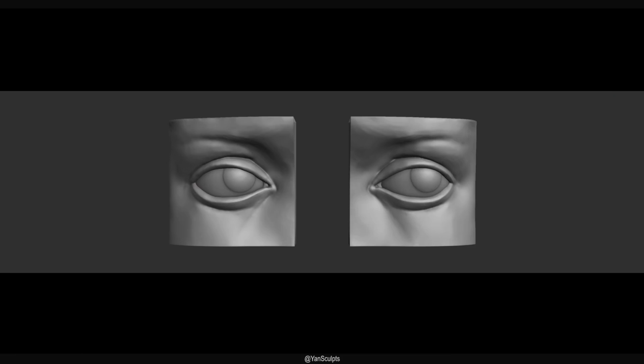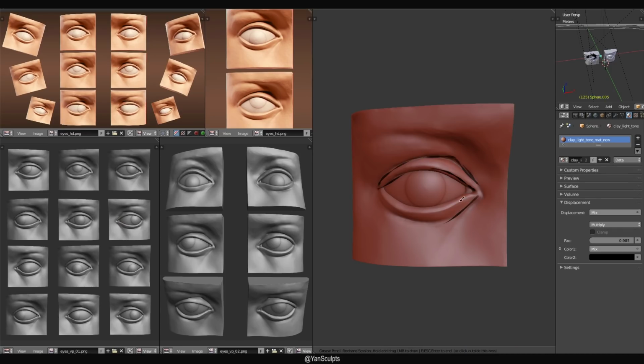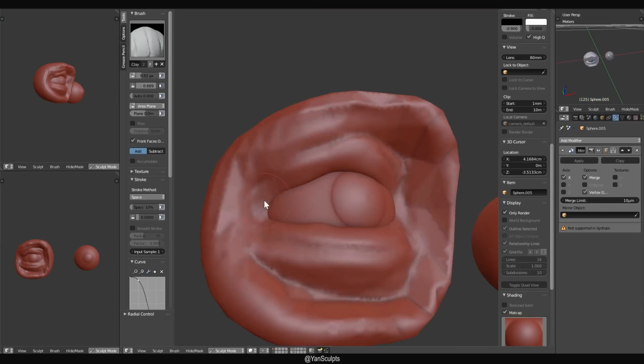So today we're gonna sculpt the eyes. Now I know it can be quite intimidating to sculpt something that you don't really understand. In this video, I'm gonna show you some cool tips and tricks, and I'm gonna simplify it as much as possible and take you through the sculpting process.